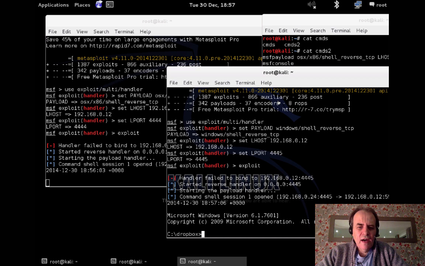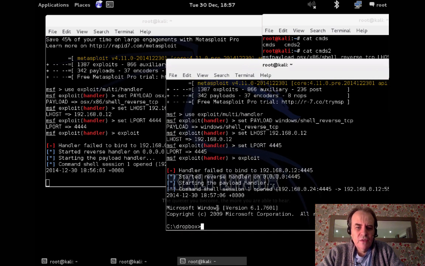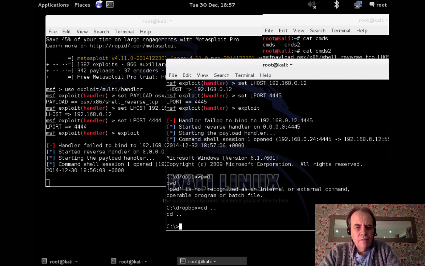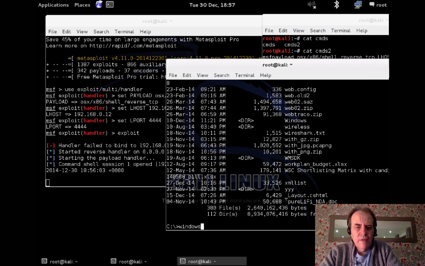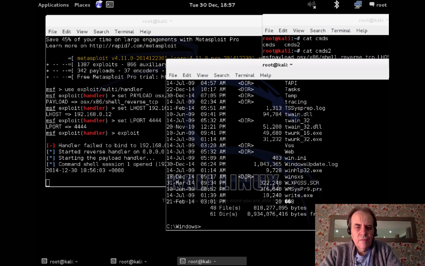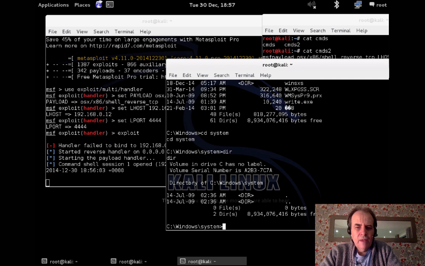Fantastic. So we now have two remote connections and dial back. So this one here is our Windows one. This one here is our Mac one. Okay, system 32. We can do all the usual Windows types of things.